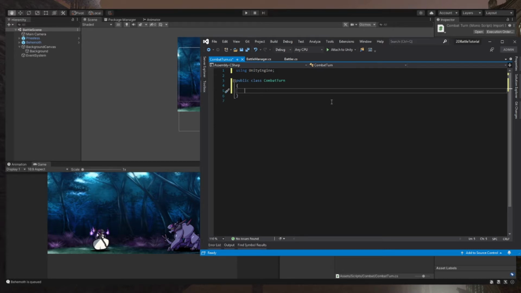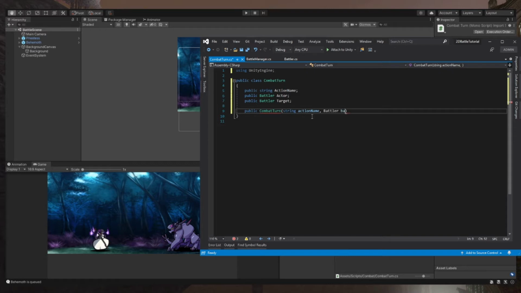And then what this needs is an action name, so the name of the action that is going to happen this turn, it needs a battler actor, so this is who is acting, and it needs a battler target. And this will be who the target for that action is. We can also give this a constructor, and this constructor will take an action name and a battler.